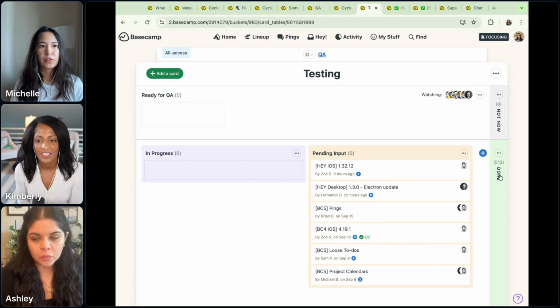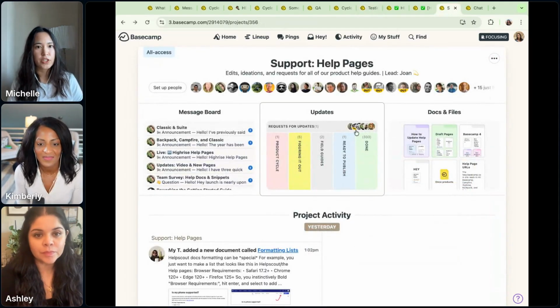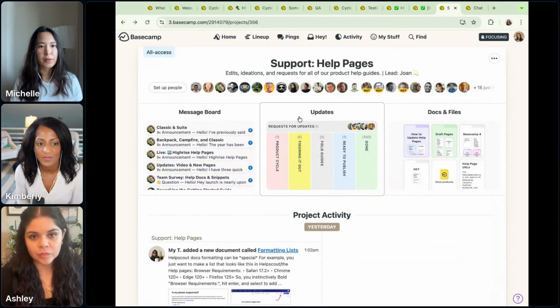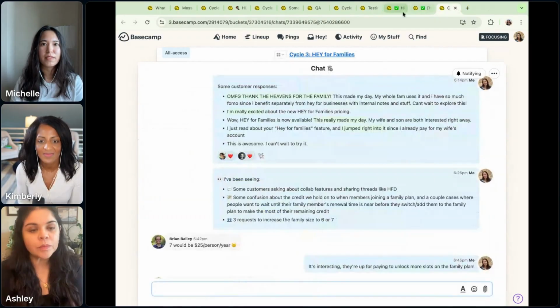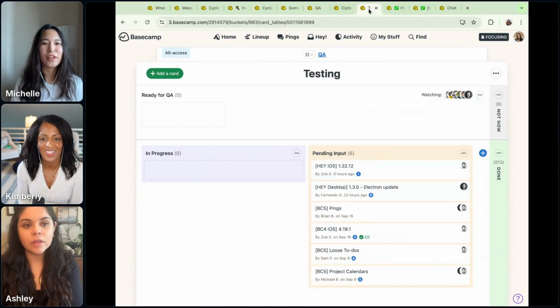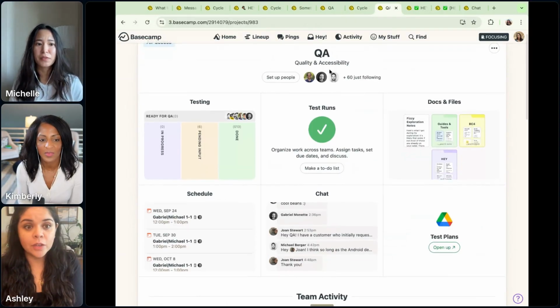Another project where we would notify another team is support. So before a feature ships later, I would add in our support help pages like, oh, we're working on this Hey for Families. Let's add a card, request for updates, go through all our help pages and see what needs updating. And then after that, they will handle that. So those are some separate projects where we would involve other teams and notify them.